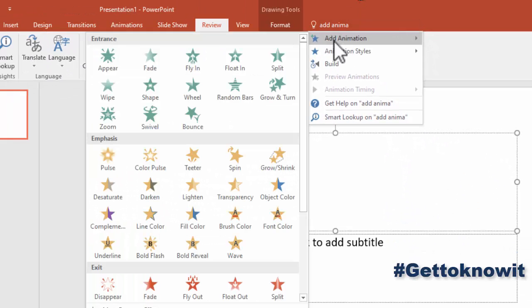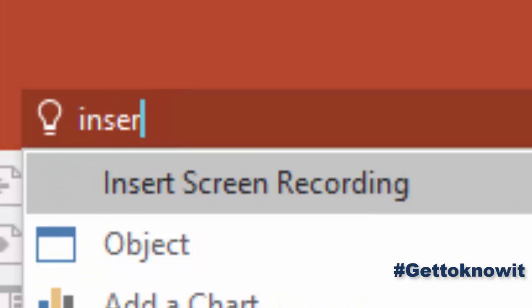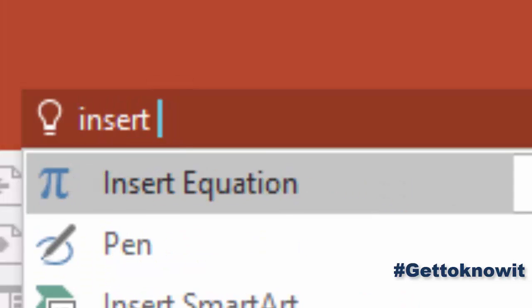So when you click that, you're going to see the different animations that you can add in your presentation. Say you want to do something else. Say you want to insert a picture. So you just come and say insert picture.